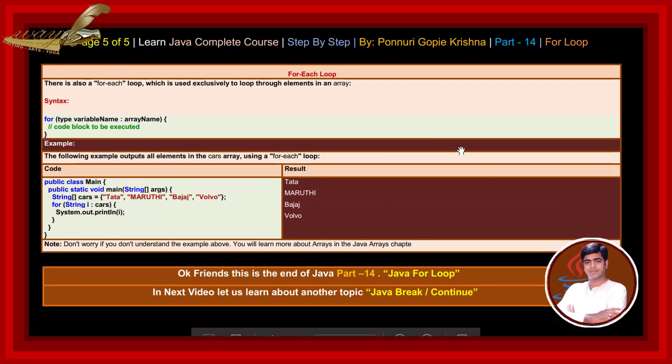For-each loop. There is also a for-each loop, which is used exclusively to loop through elements in an array. See here the syntax: for (type variableName : arrayName) { code block to be executed }. The following example outputs all elements in the cars array using a for-each loop.